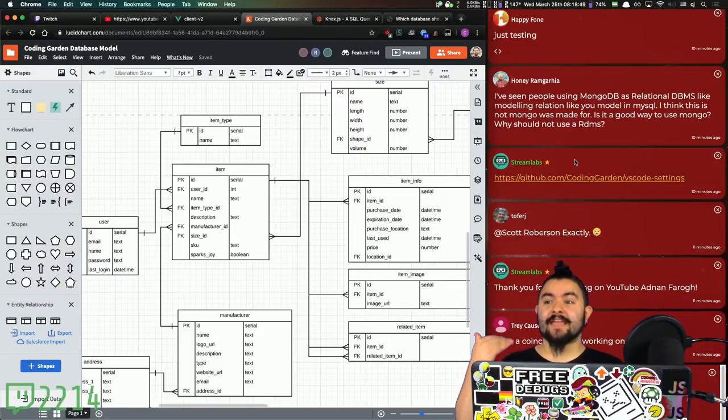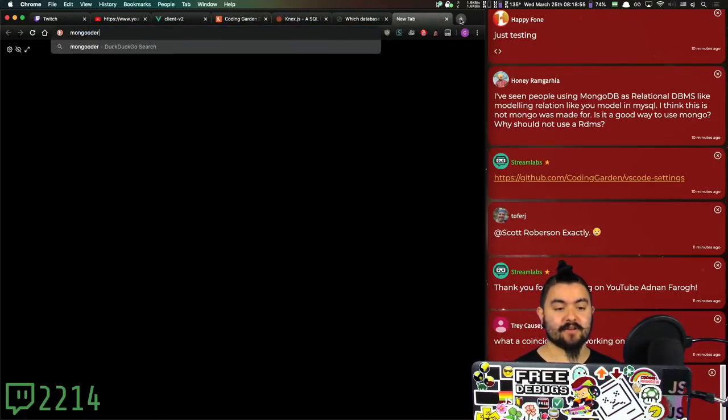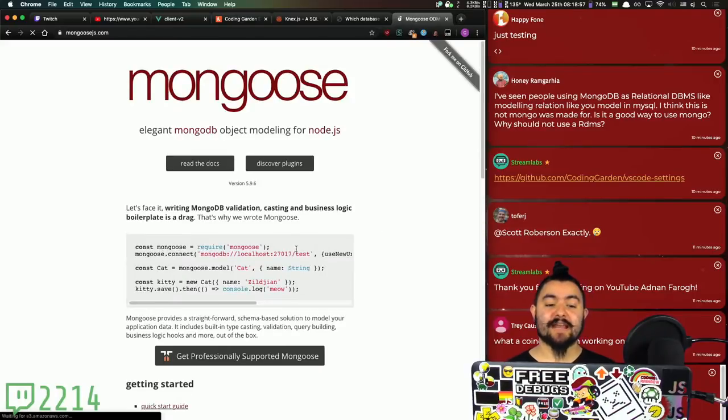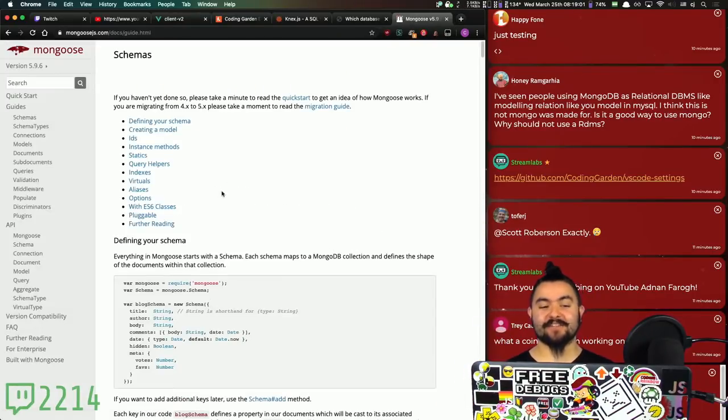However, that's how a lot of people end up using Mongo anyway. So they would use a library, especially in JavaScript, called Mongoose.js, which can actually implement schema validation and foreign key relationships. But this is implemented at the application level, with JavaScript code. The actual Mongo database doesn't care how you insert or relate things, but this library allows you to do that.